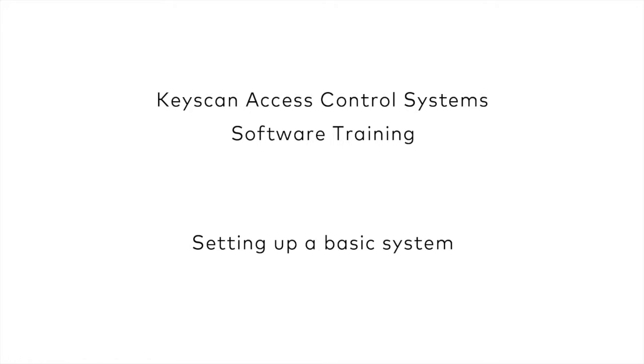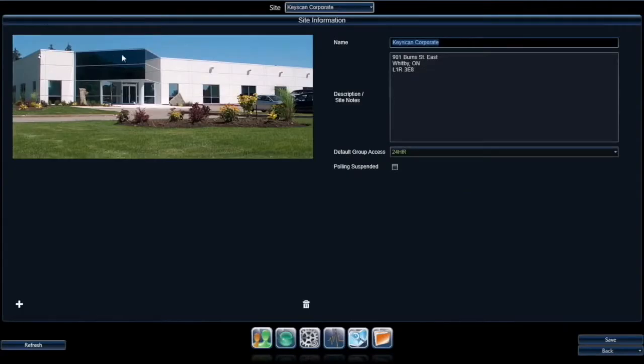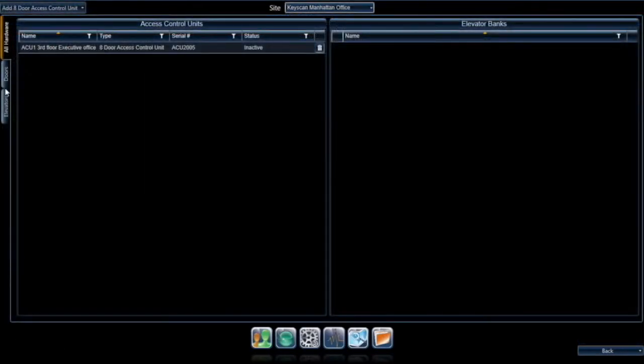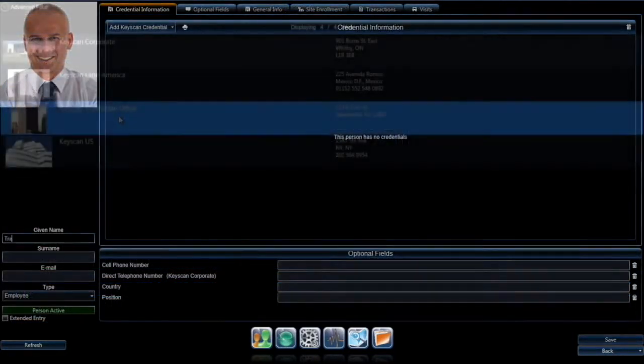In this tutorial, we'll demonstrate the key steps involved in a basic system setup. This includes how to establish a new site, how to set up hardware for a new site, establishing and managing schedules, adding new users and assigning credentials, and creating new groups.